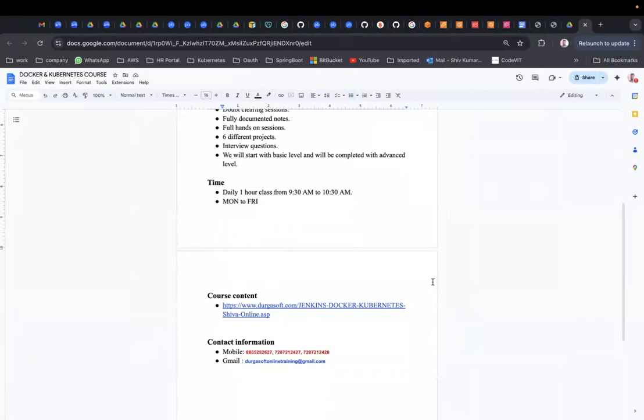Next is the contact information, if you have any non-technical questions. Non-technical questions means, for example, some problem in accessing your drive. All the session recordings are going to be shared with you as part of the drive. If you are unable to access the drive, you can contact these mobile numbers and mail to this email ID so that they will support you. The technical part, I will be there for you, and for the non-technical part, the people from DURGASOFT will be there for you.